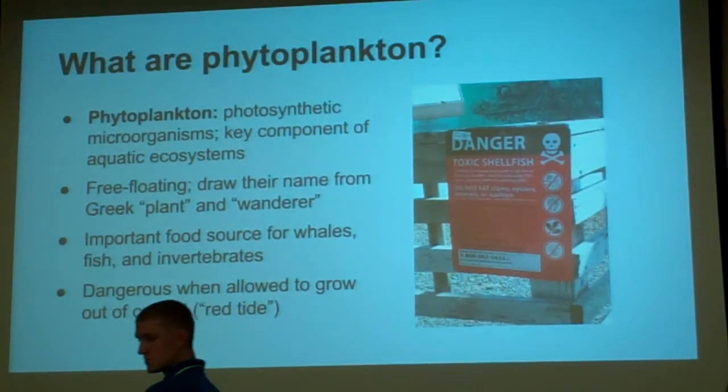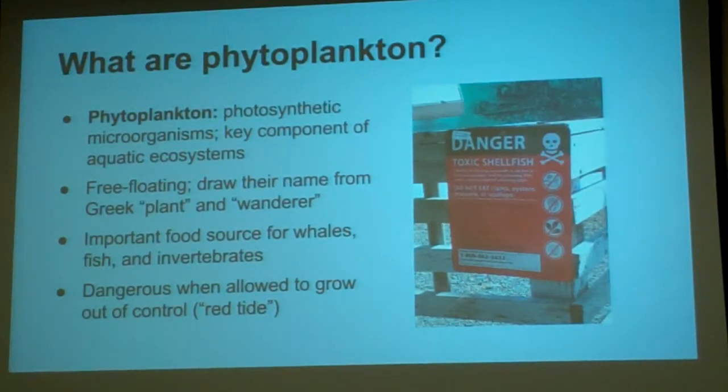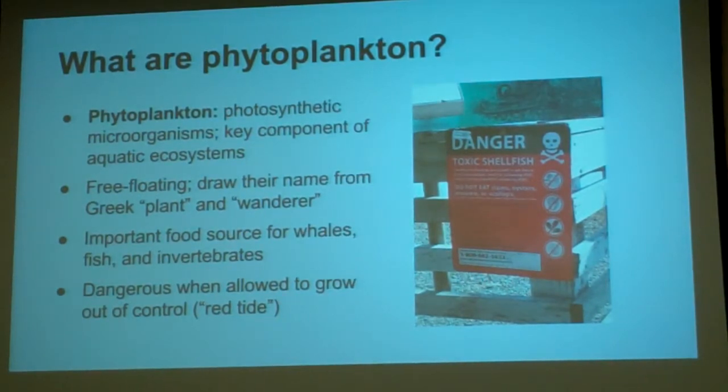PhytoLab is a phytoplankton population modeling application. So a good place to start is, what is phytoplankton? Phytoplankton are photosynthetic microorganisms that are a key component of pretty much any aquatic ecosystem. They're free-floating. They draw their name from the Greek phyto for plant and plankton for wanderer. And they're a very important food source for all kinds of aquatic animals, including whales, fish, and invertebrates.